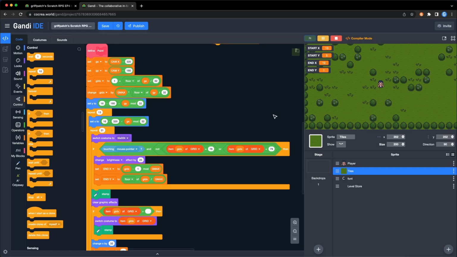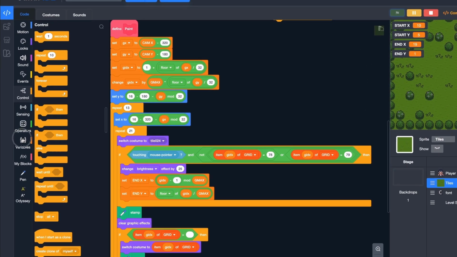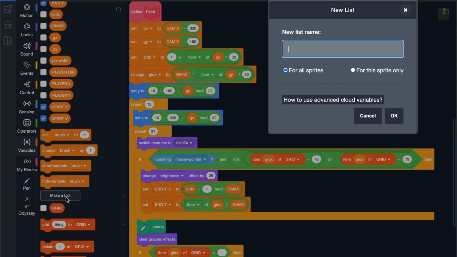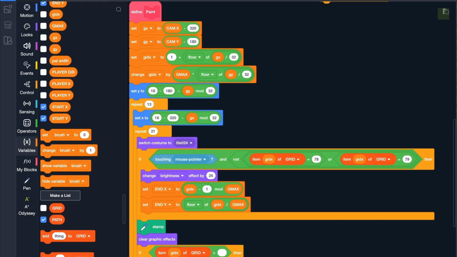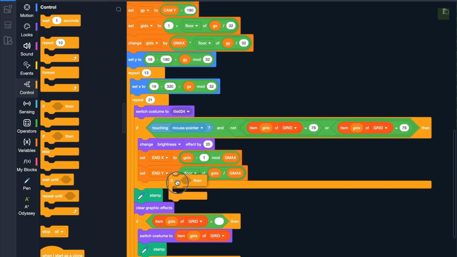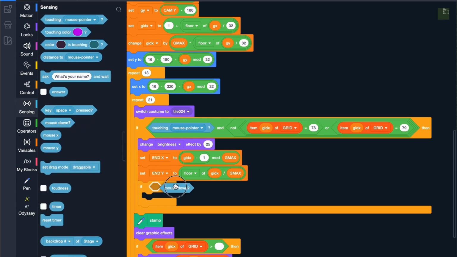Now, let's find the path. Make a list first, name it path. When the grid is clicked, find the path. Put an if-then block here. The condition is mouse down.